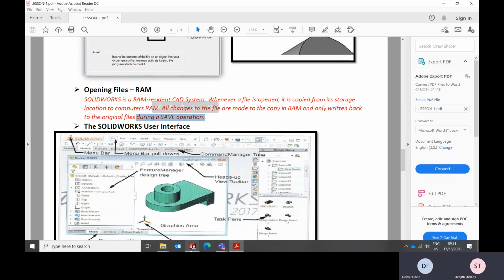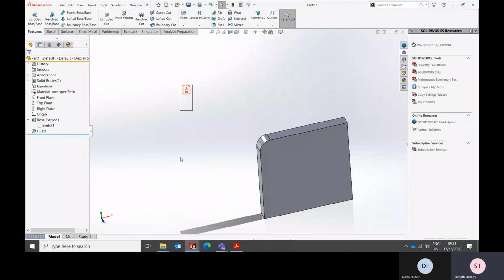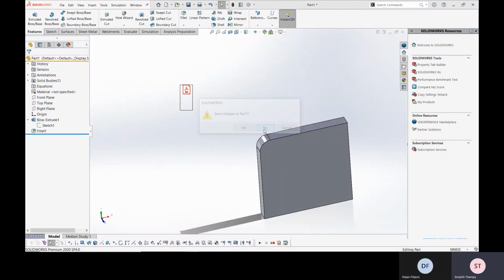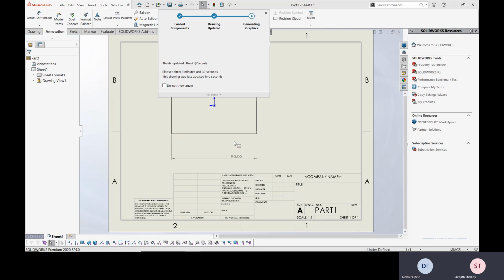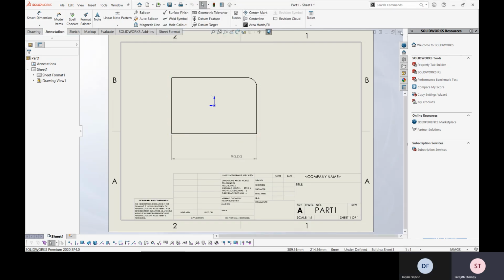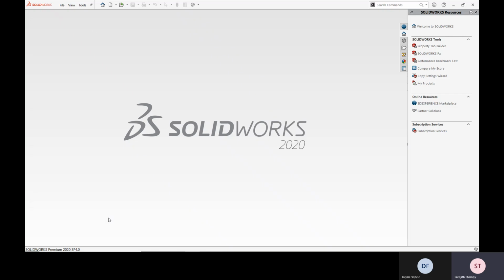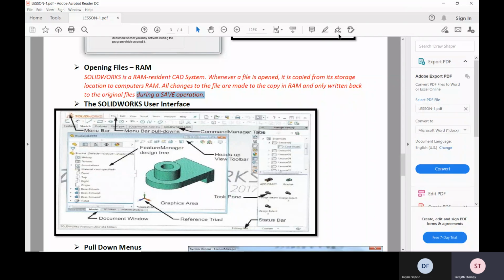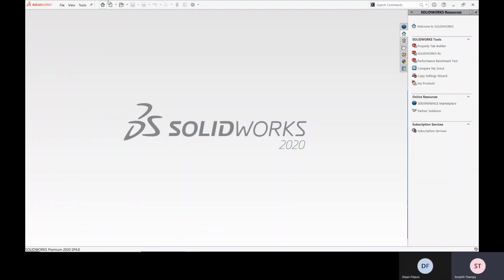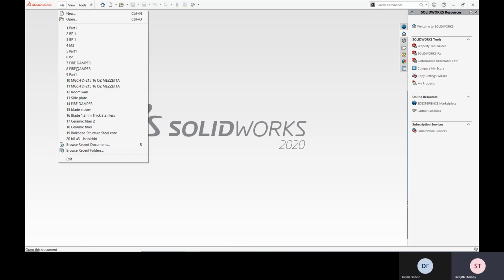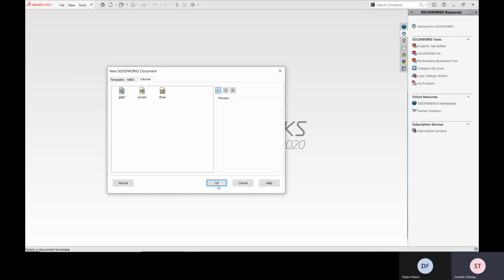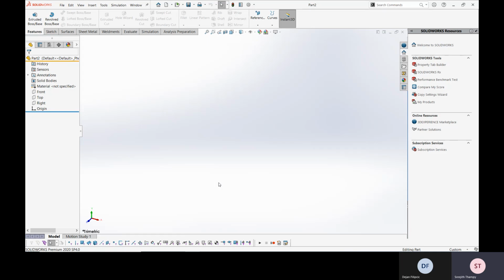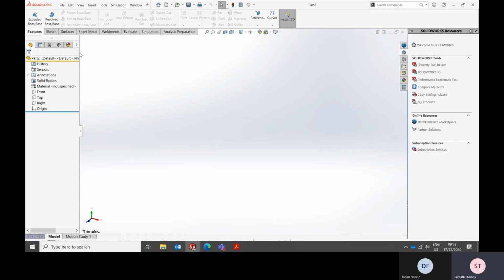So as we can see here, this is our general SolidWorks user interface. First of all, we have the menu bar over here. This area is called the menu bar. In the menu bar, we will have different pull down menus. I will open a new file so we will have more options. So we have different pull down menus.